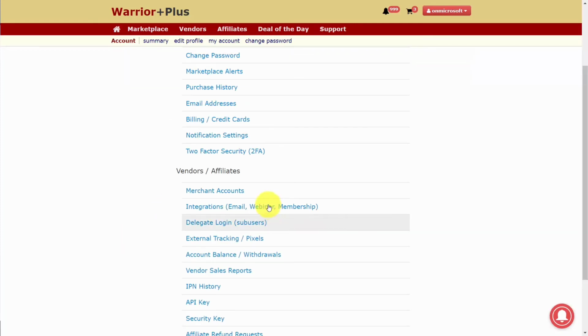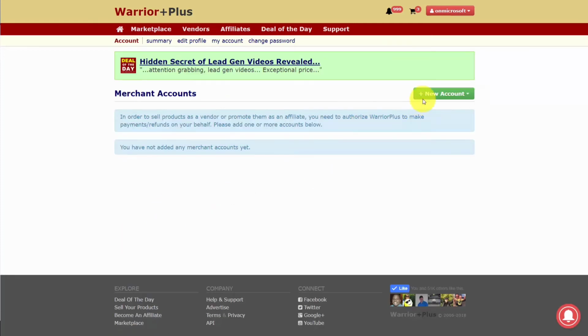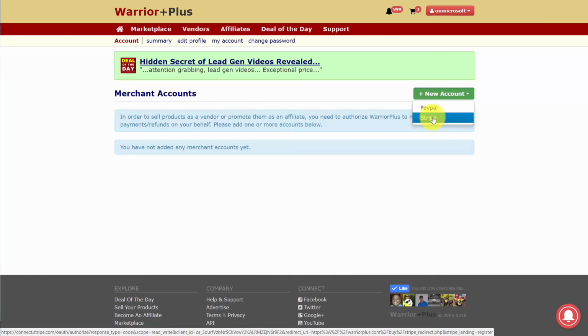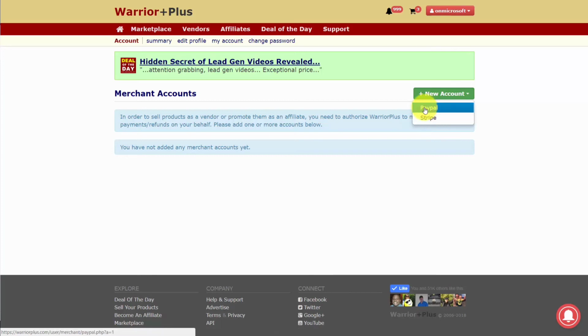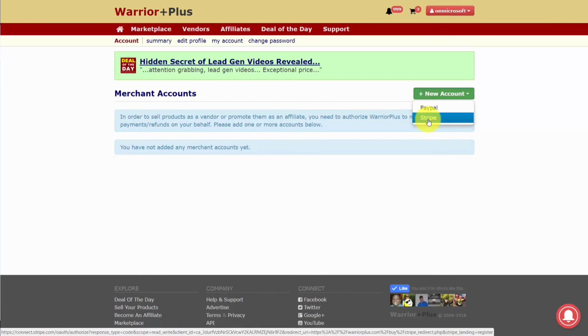There's a link for merchant accounts, and when you add in a merchant account, this is how you will determine how you will be paid, whether or not you are an affiliate or a vendor. And what you'll do is set up either Stripe and/or your PayPal account, and then both of these choices will be available to you when you are going through the product creation process.